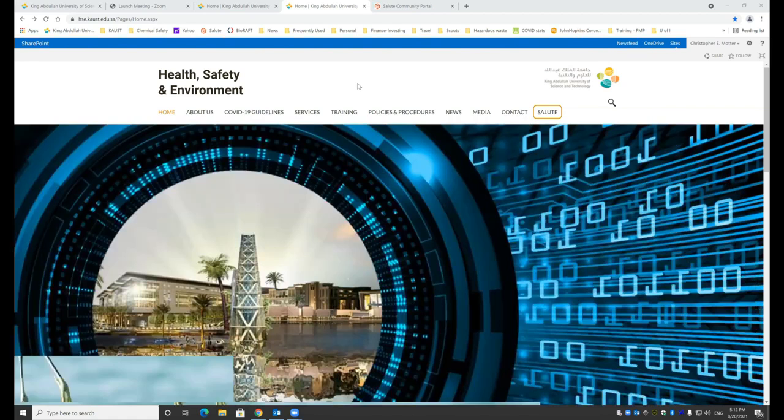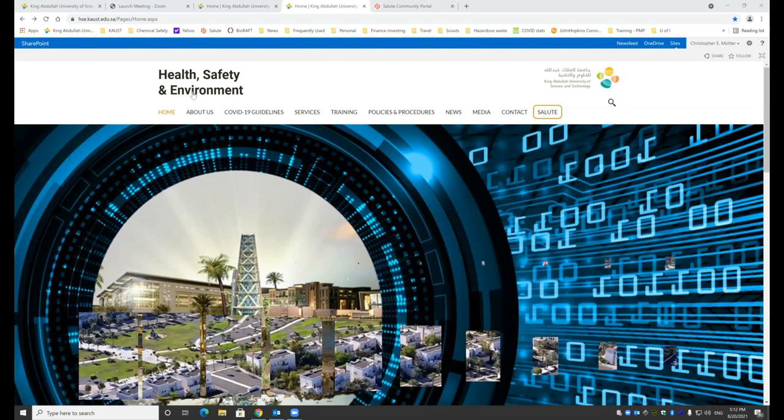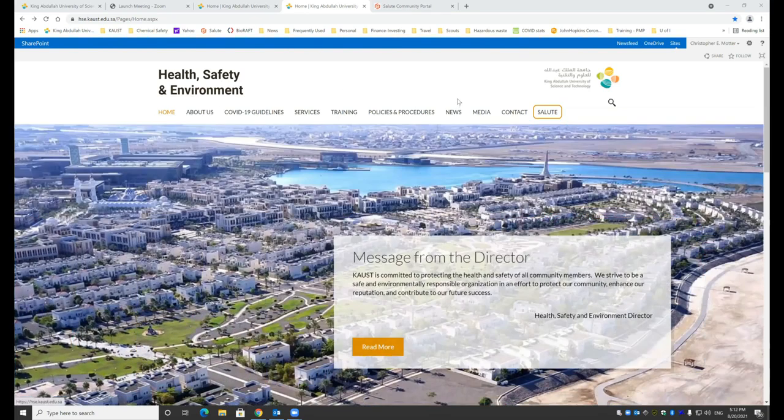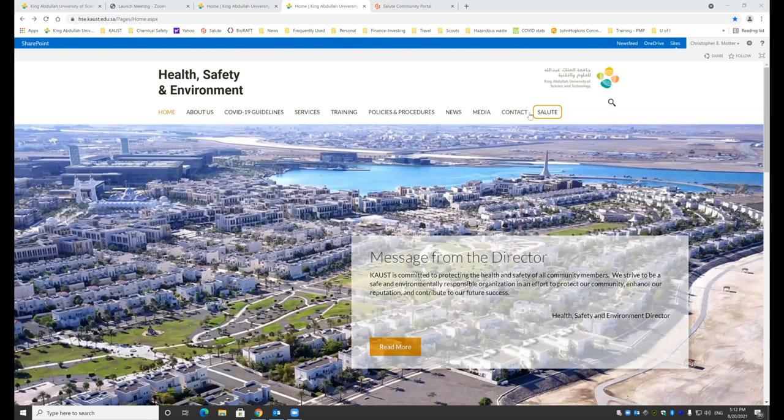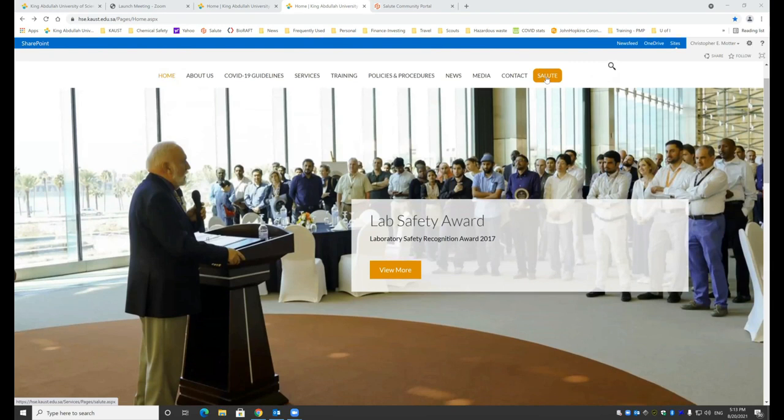This is a quick tutorial on how to use the Sloot Chemical Safety or Chemical Inventory module. First, go to the Health, Safety, and Environmental webpage that you see here. Off to the far upper right-hand corner, you'll see the Sloot menu. Click on it.